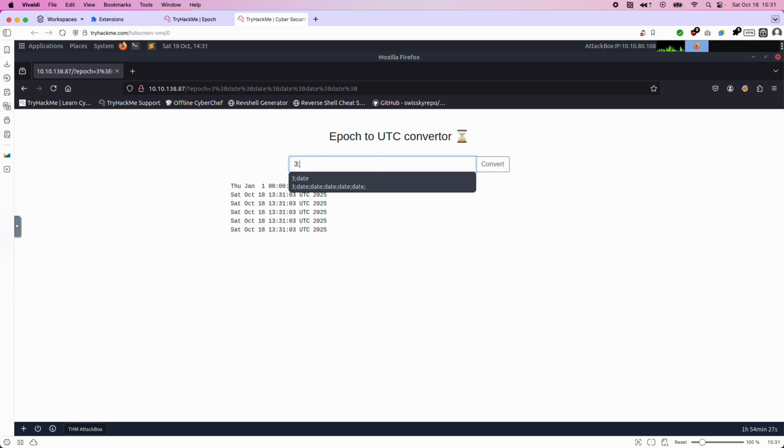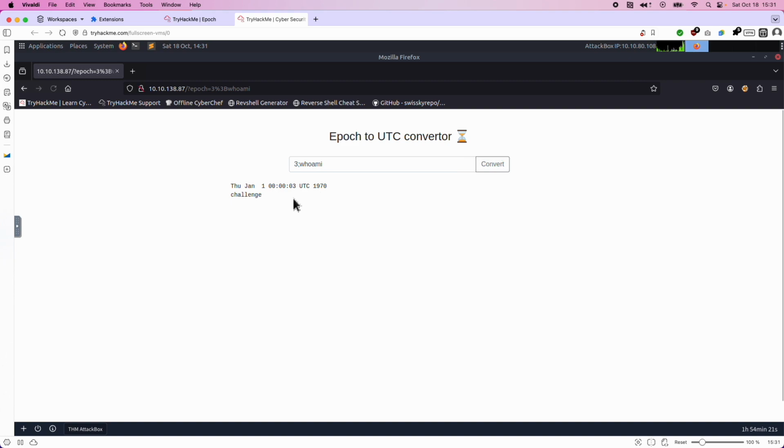So if we type a semicolon, we can chain other commands. For example, pwd or whoami. We can see what user we are: the user named challenge. We can do ls, to list the files and folders, and now we are looking inside the computer's folder. Just to verify which folder we are in, we type pwd and we are in the folder home challenge.